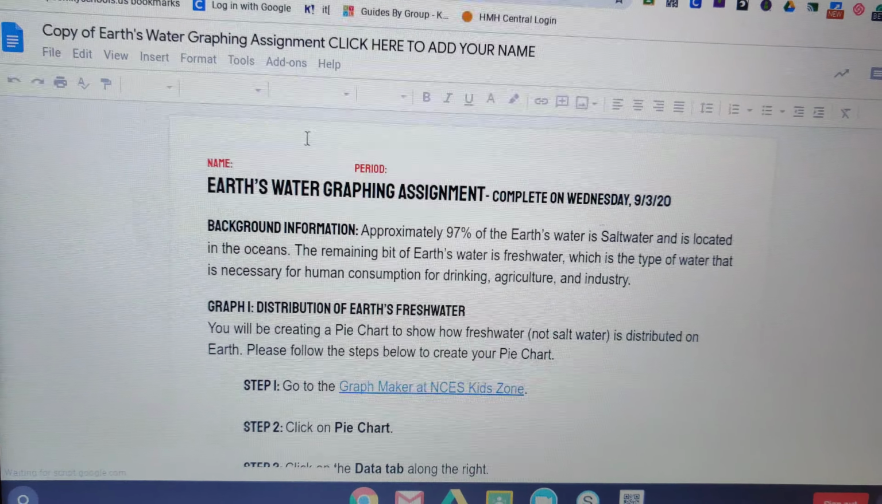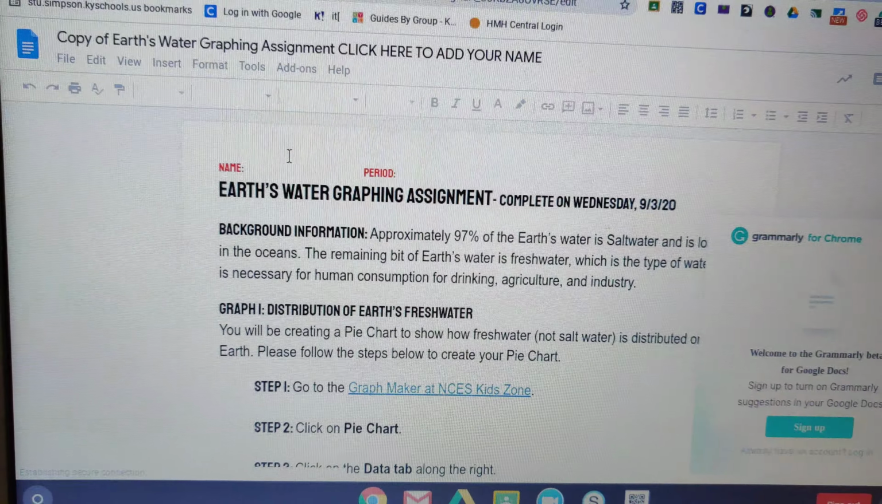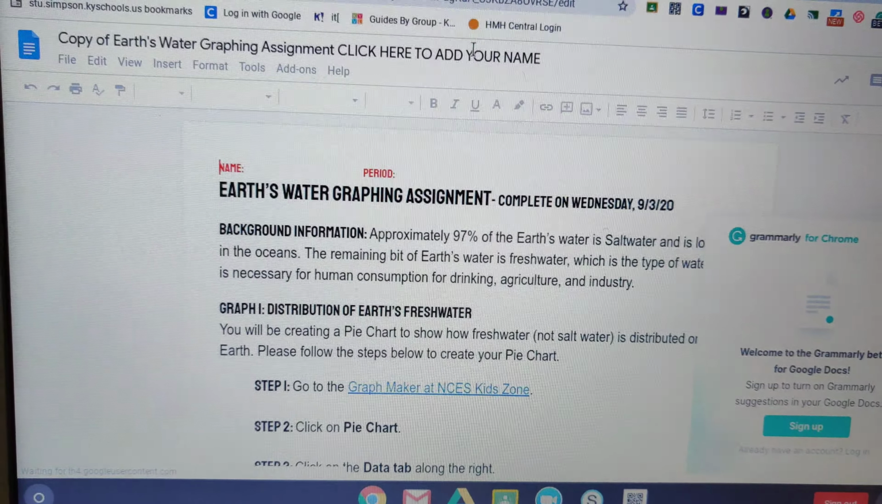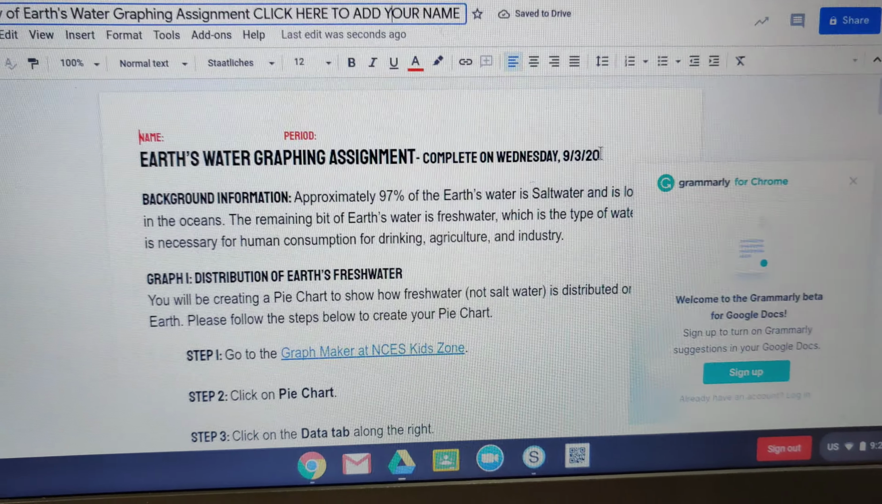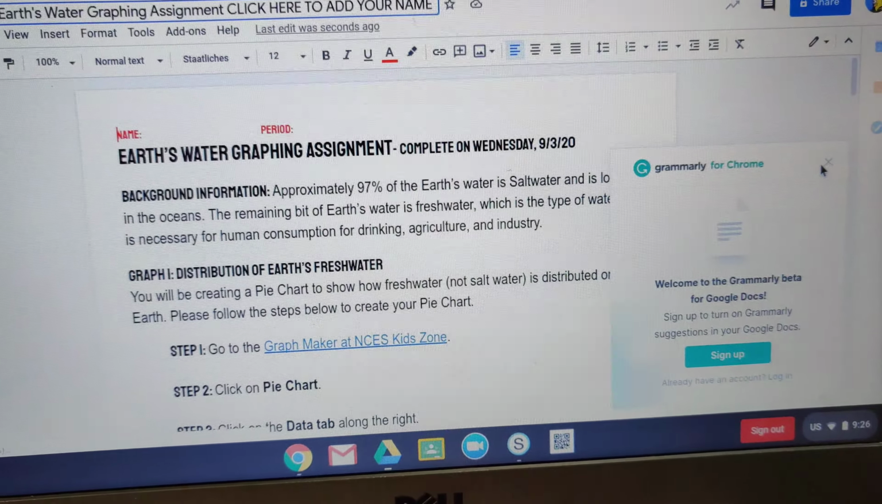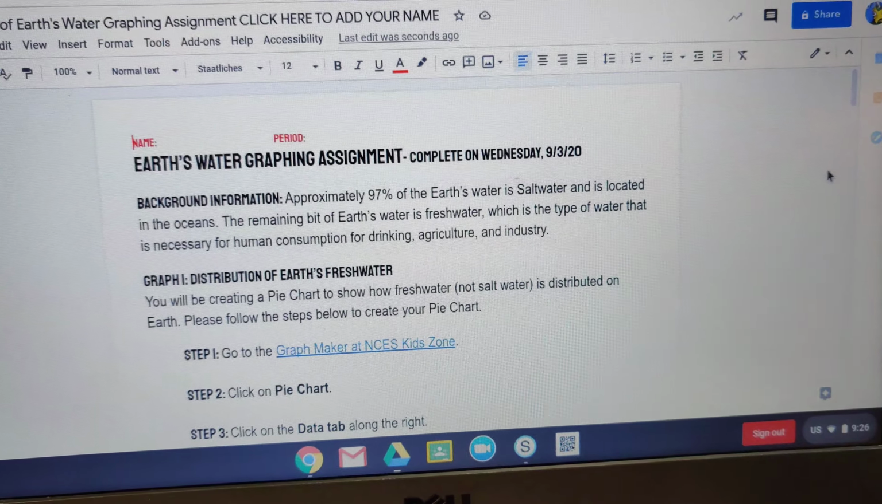All right, so there's a spot here where you can add your name. There's a spot up here to actually change the title of the file to add your name. Once you make a copy of a Google Doc like this, it will automatically be in your Google Drive.